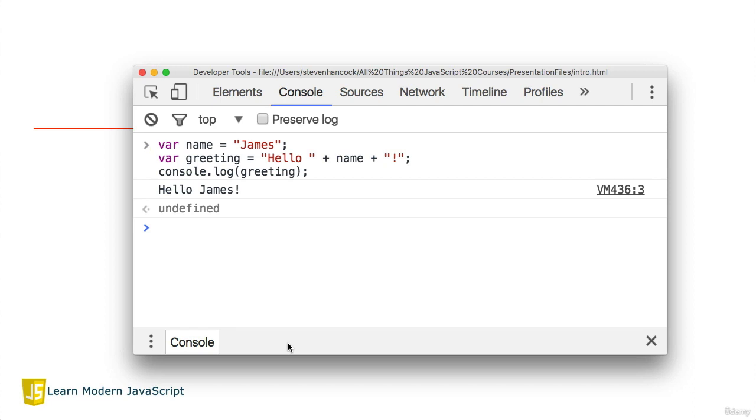Now let's look at how we would do this exact same statement with a template string literal. As I mentioned, it's another way of doing a string. So I'm going to press the up arrow, bring that statement back, and I'm going to make a change. I'll just erase this whole line here and start over again.